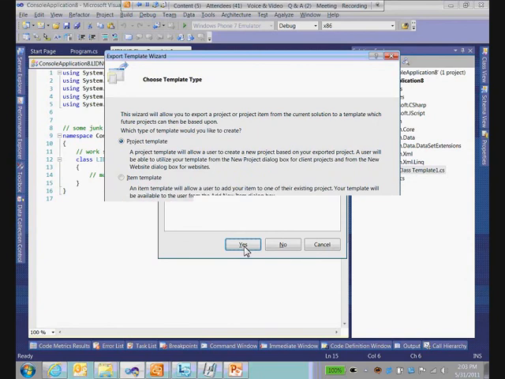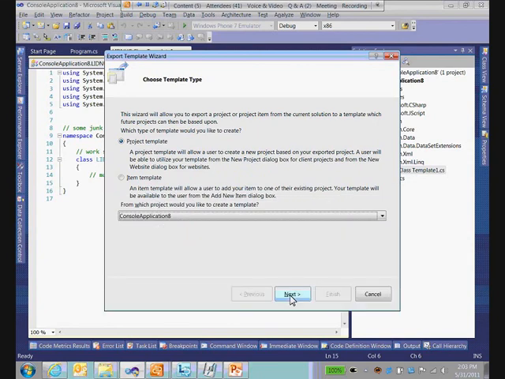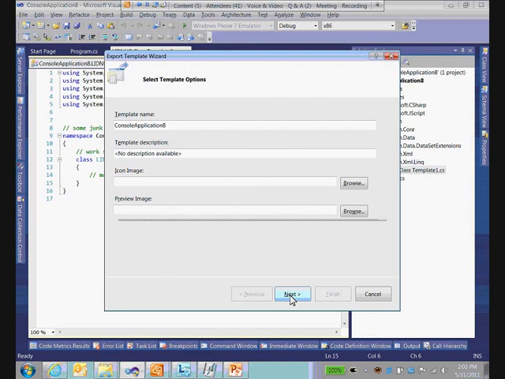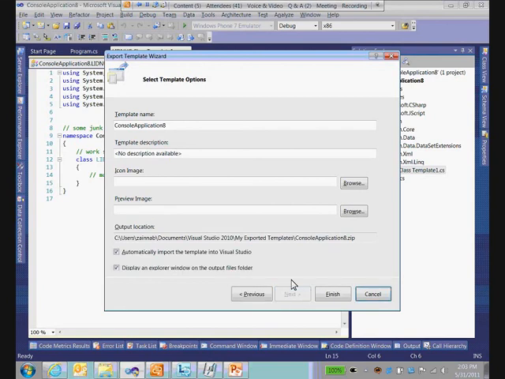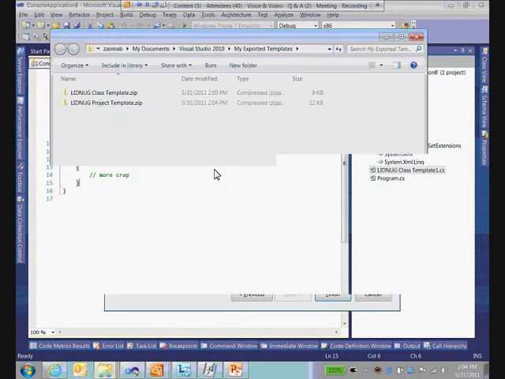Click on Next. Notice it jumps immediately to the last screen. It's actually easier to create project templates than item templates. Give the template a name. I'll call this LIDNUG project template. Now, this is very generic and I don't like this name, but it works for the demo. The description, you can redeem yourself if you screw up the name. Again, I don't care. I think icon and preview image are completely useless, so don't use them. Notice it's creating a zip file, just like I said it would. I click on Finish, and there's our zip file, LIDNUG project template zip.